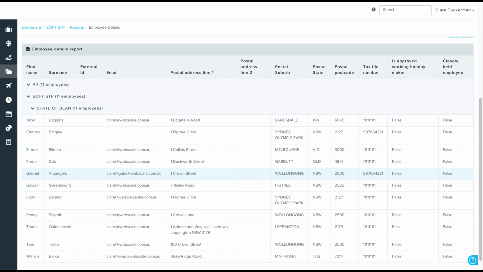Businesses with 19 or fewer employees are exempt from reporting any closely held employees until 30 June this year. From the 1st of July, however, closely held employees must be reported via STP. If you have any closely held employees in your business and they have been marked as closely held from the start of the financial year, this means they will not have been included in any STP events. So they won't be included in the finalisation event. You will need to generate payment summaries for these employees.